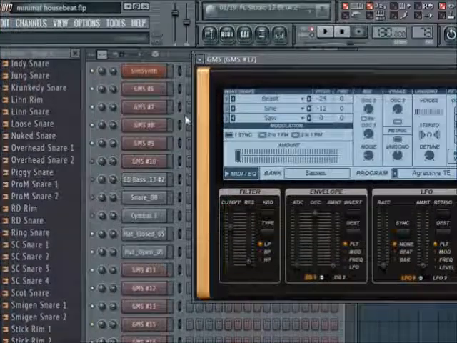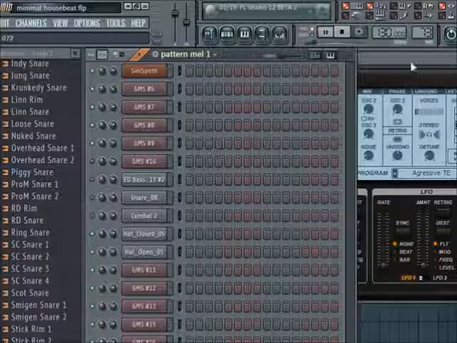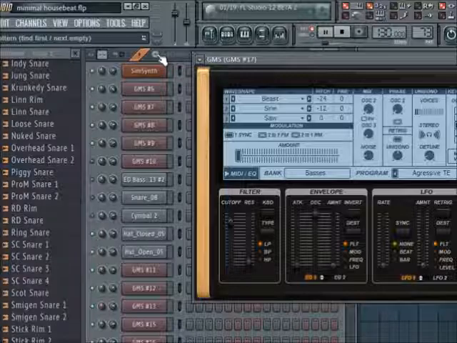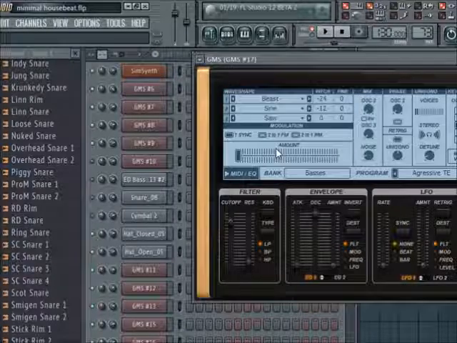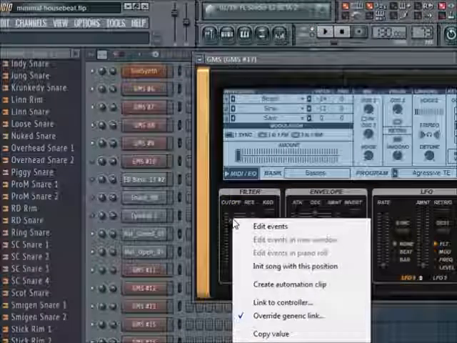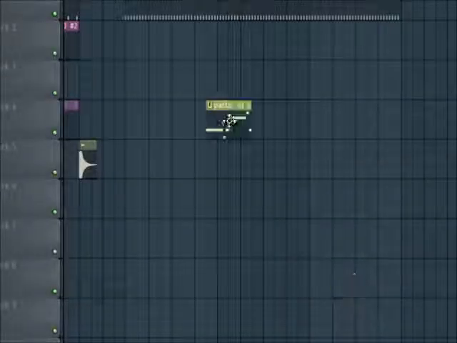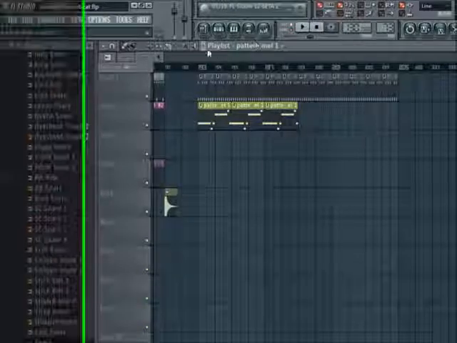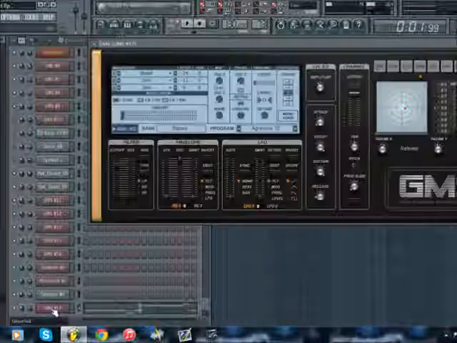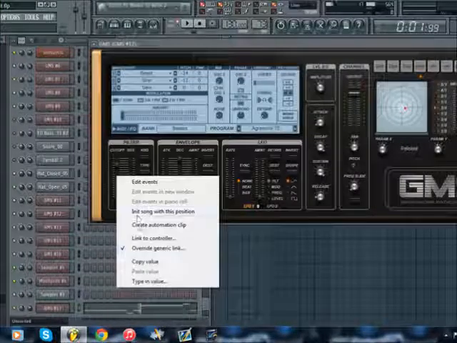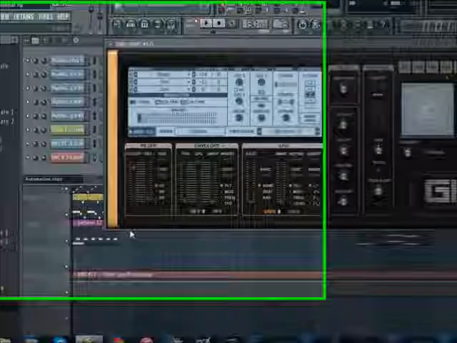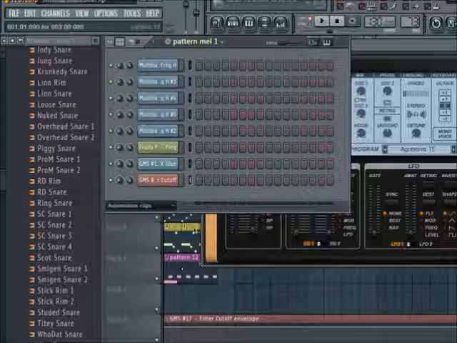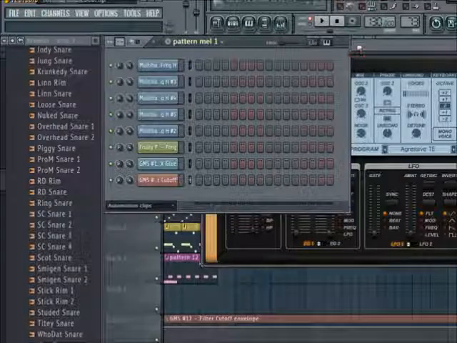So we can change this up a bit. Yeah, actually let's do that. I like that. So we're going to right click on this. Okay, no, actually first what you're going to do is you put it here. So then you can do that. And we're going to right click on your cutoff. Create automation clip. So this will be only for that pattern that you just made. It won't affect any of the other patterns.